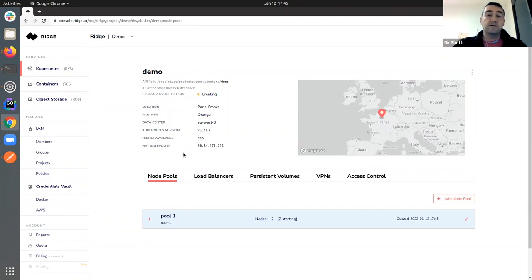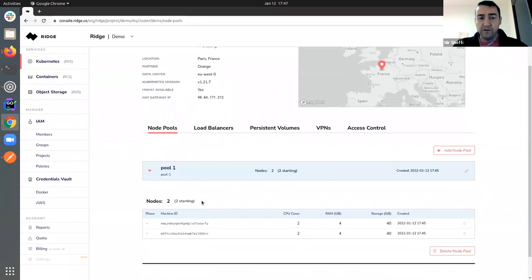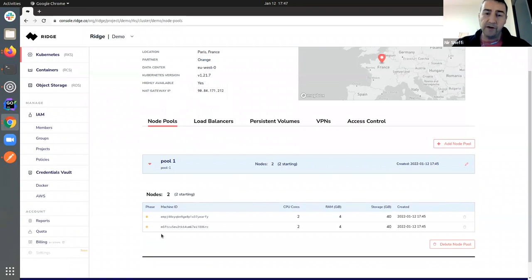So once the cluster switches from a creating into a running state, that means that all worker nodes have been provisioned correctly, worker nodes and master nodes are in a ready state, so they could accept incoming traffic and deployments, and you can start deploying an application. So that's auto provisioning. As you could see here, this is run in Paris right now on top of one of our partners, Orange. It's highly available, meaning three master nodes. You could see here at the node pools, there are two worker nodes being created right now.